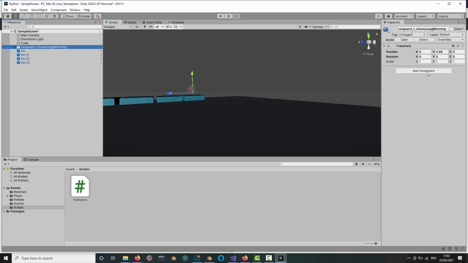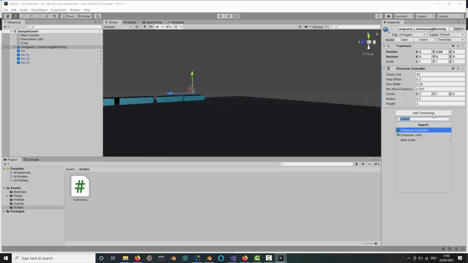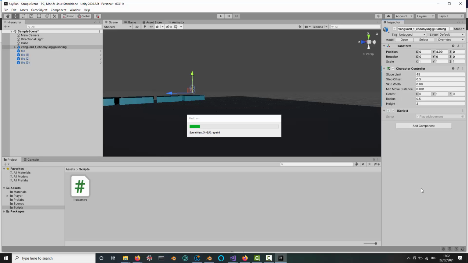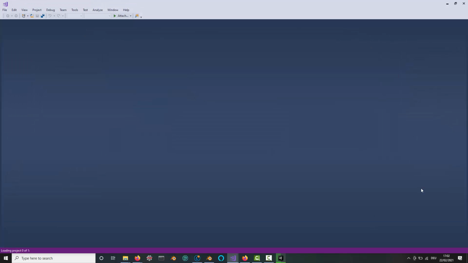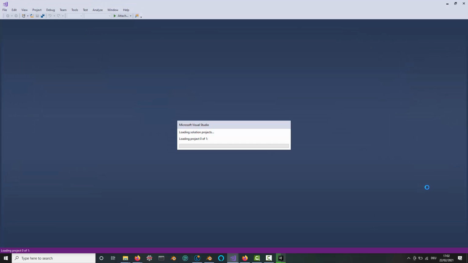And we need to add a character controller to the player, as well as a script we'll call player movement. So let's edit that one first, double click on that to go into Visual Studio. I'll put this code up on GitHub so you can copy and paste it into your scripts later.